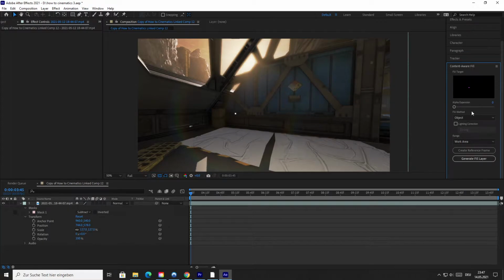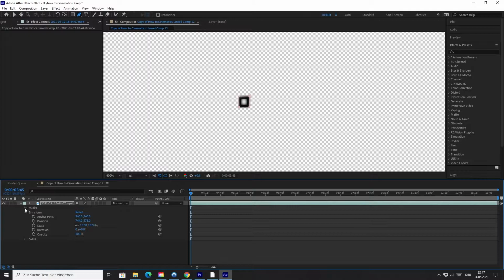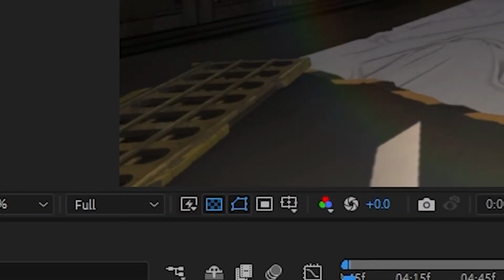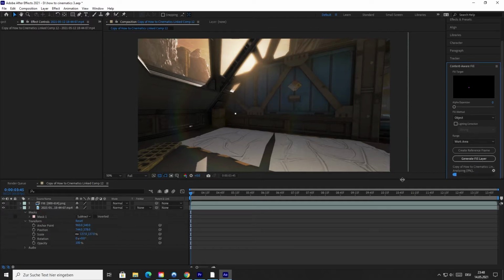At first, you need to make a mask on the part you want to replace. Set the mask to Subtract. Also, click on this box right here so you can see that it is transparent. After you made all masks around the things you want to remove, go to the effect and set your fill method to Object. Alpha expansion should be on 0, otherwise it will be almost the same as feathering out of your mask, kind of like a gradient, we don't want this. Range should be on work area, and then click on generate fill layer. Name your fill layer and put it in your project folder.